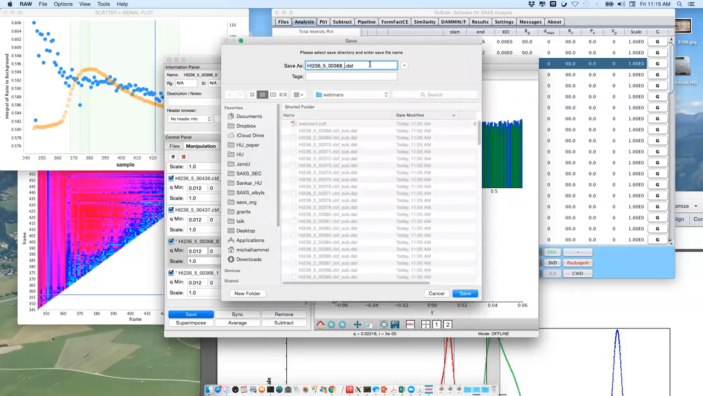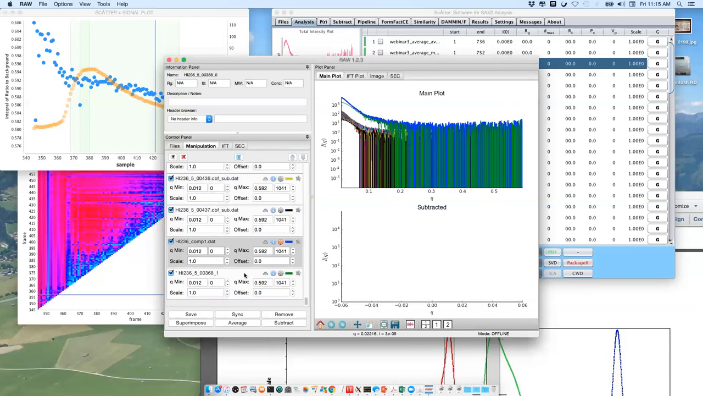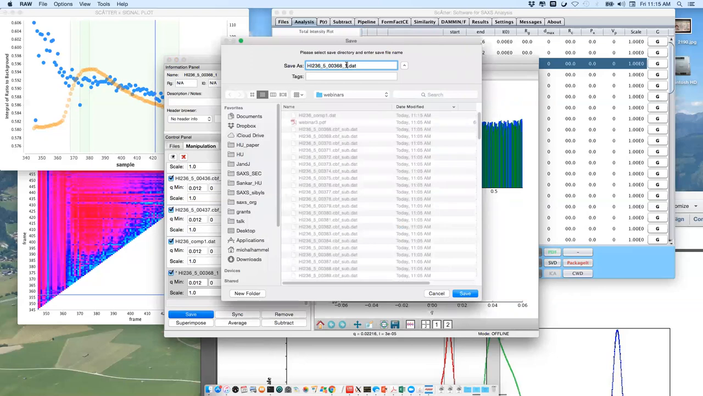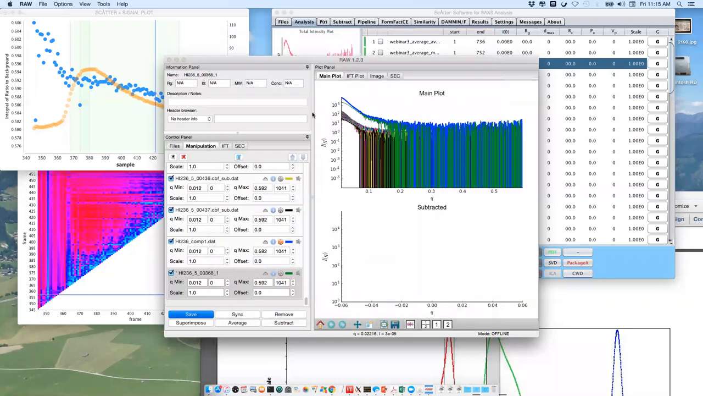Just give it some name. And also you can save the smaller particle, component 2. And you're done here.